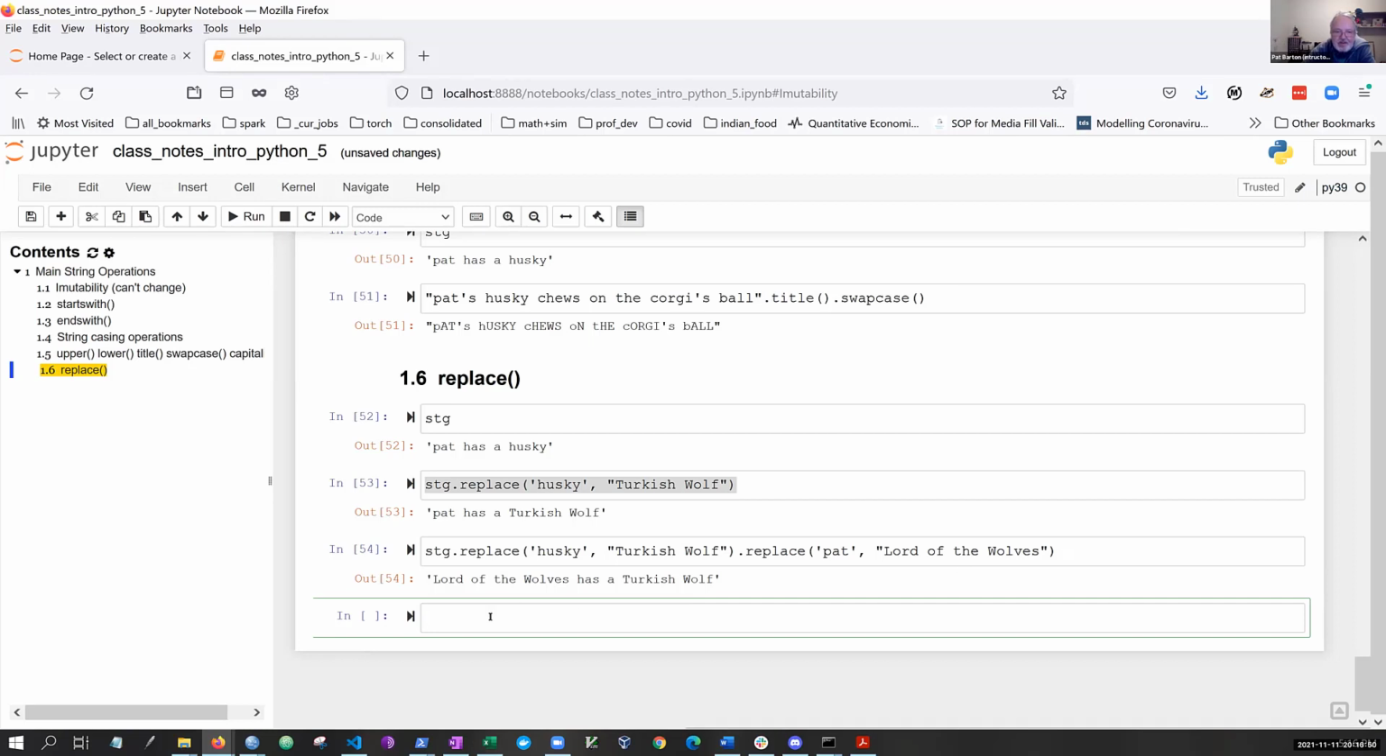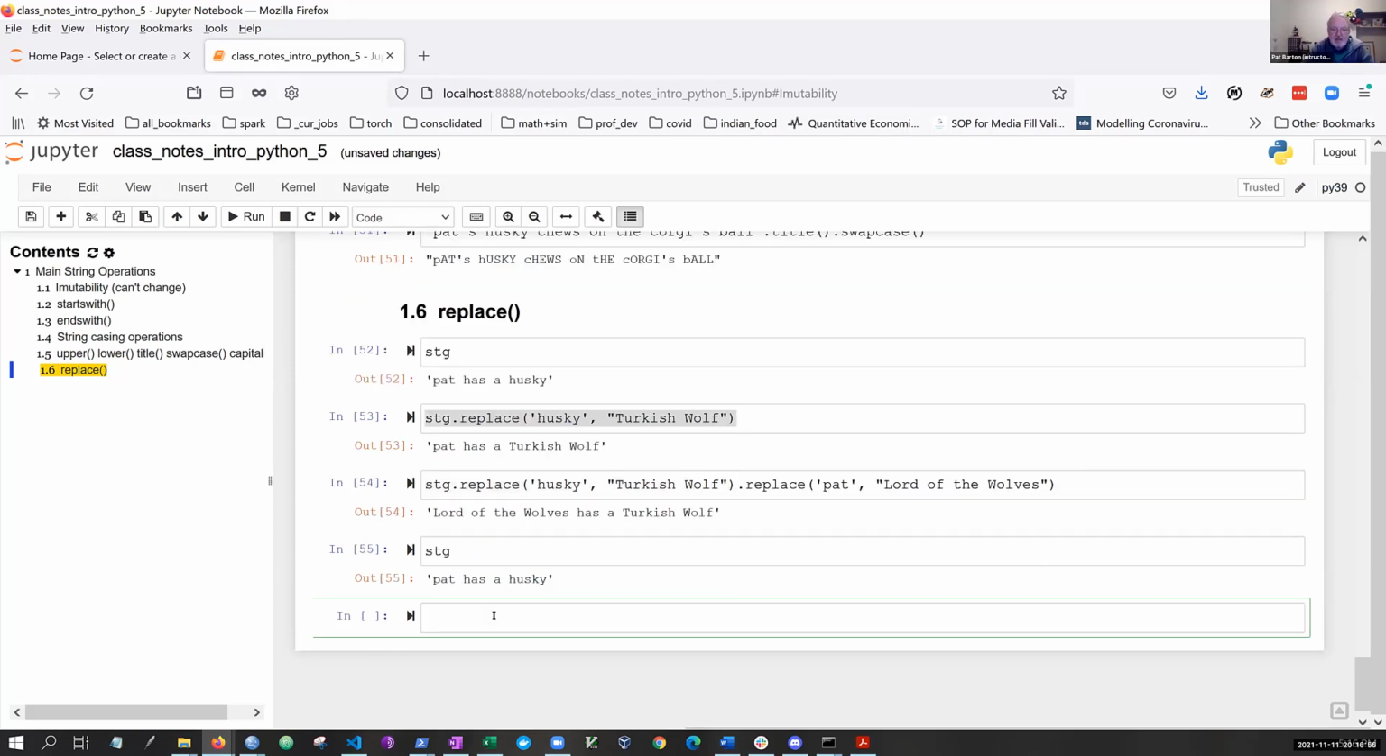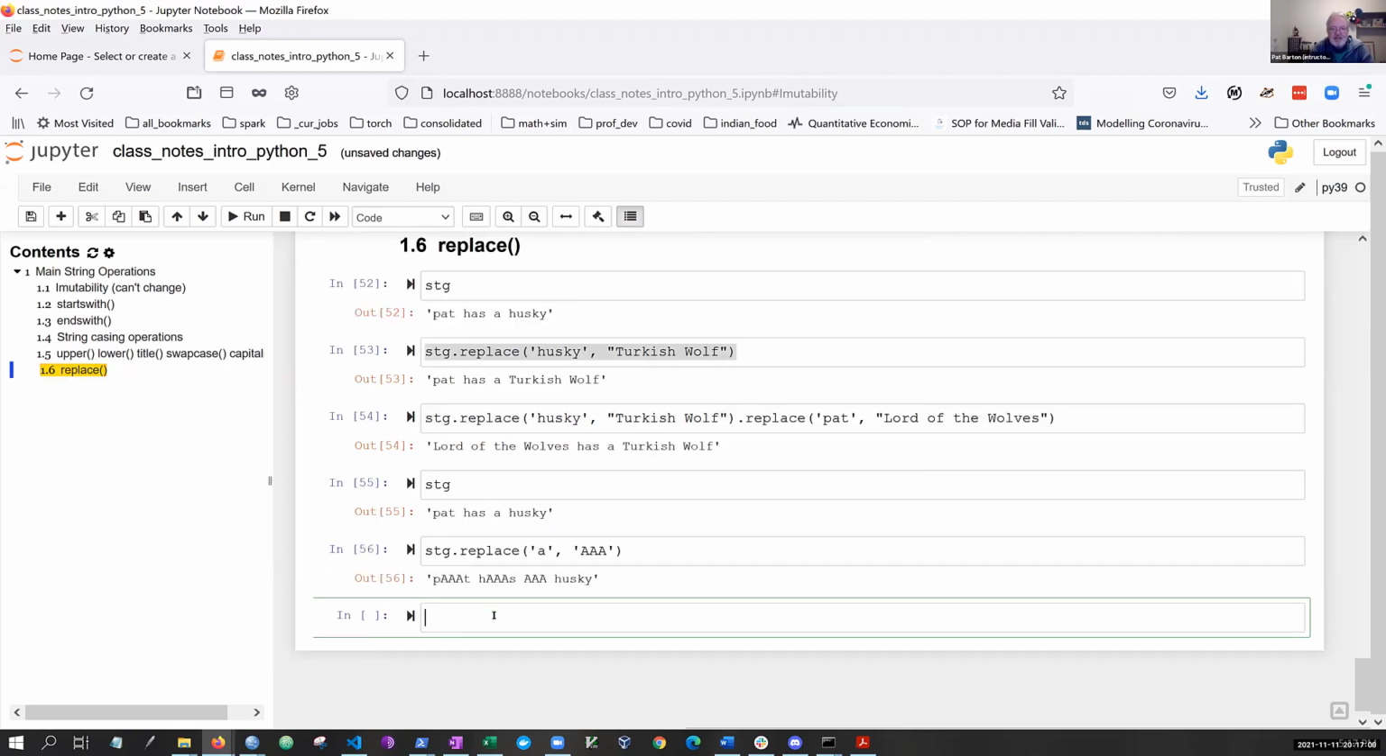All right. You can also do smaller strings. So let's get our string back, and you can say string.replace, and you can replace every instance of a lowercase a with something like uppercase A's. It'll go through, and every time it finds an a, it kind of sounds like what a sheep would say, right? Pat has a husky. So anyway, it'll go ahead and replace every instance of this a that it found with this string.